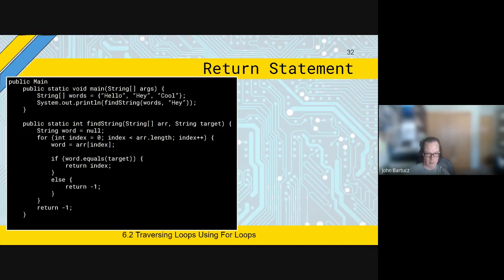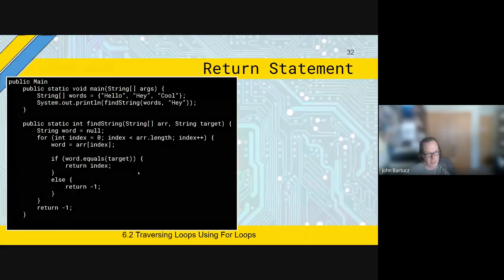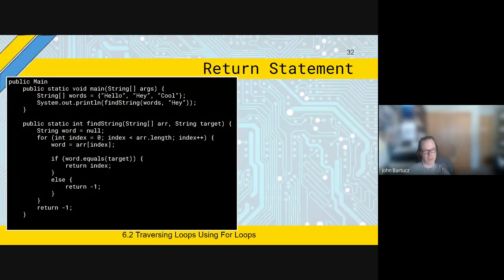Because that would mean if it found it, it would have returned the index and left this method entirely. It would stop. If it never found the index, it would keep going through the for loop over and over again until it got to the end of the array. And then because it hadn't returned anything yet, that means the string isn't in there. So you might as well return -1. So I would just get rid of the else block entirely, and then it would work the way we expect it to work.